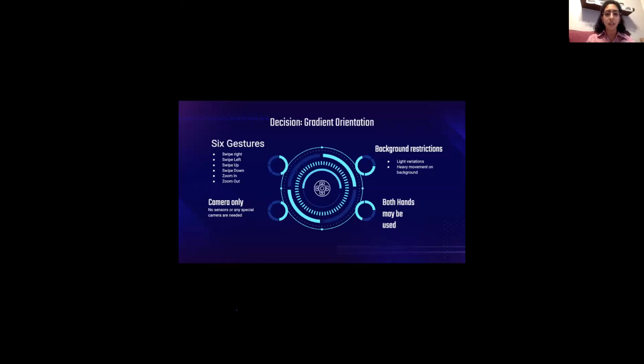There are some limitations, however, to the usage, such as light variations and background noise that might affect the transition of the gesture to the model. The last feature is that we can perform the gestures using both hands. For example, I can signal the right direction by either my right or left hand.